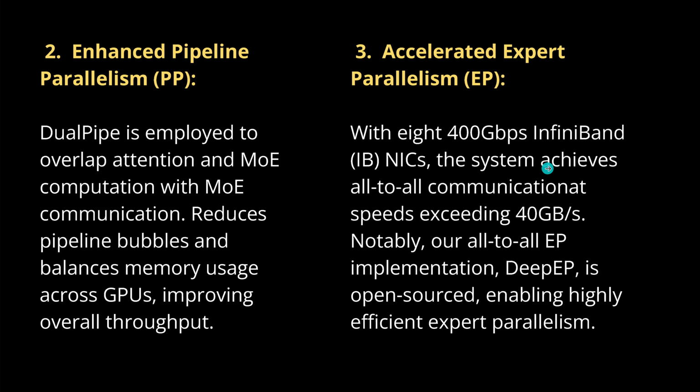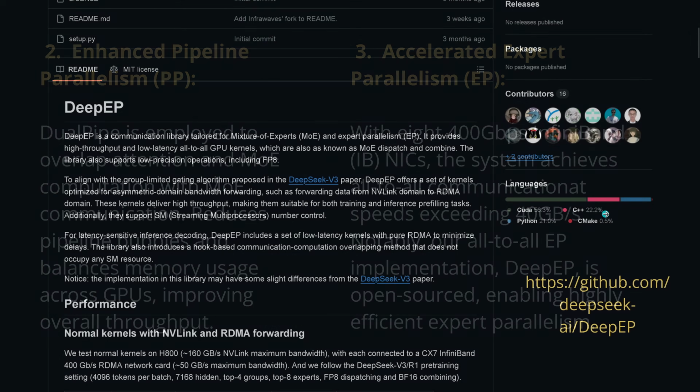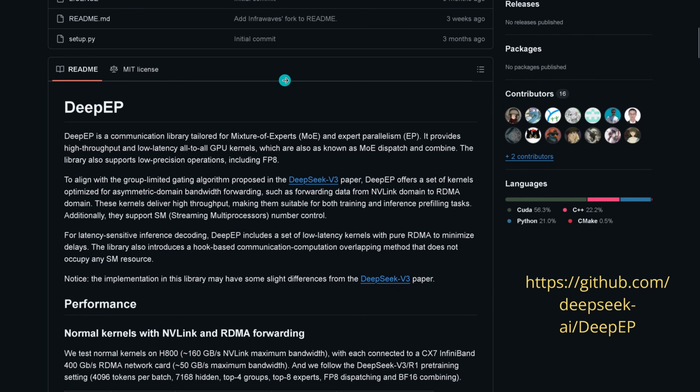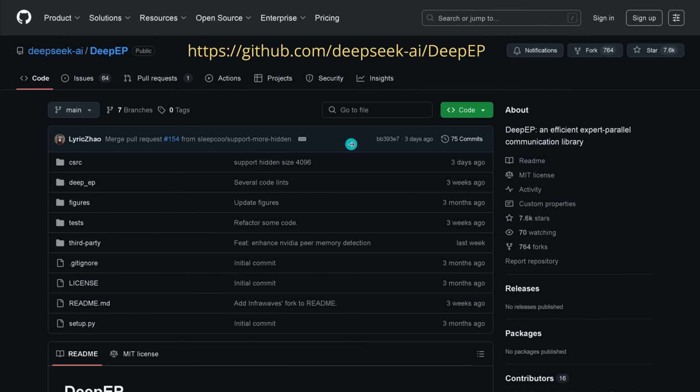And they say, yeah, okay, we have a communication at speed exceeding particular thresholds, but our new all-to-all expert parallelism implementation, DeepEP, is open source and is enabling highly efficient expert parallelism. So if you are into this, here is the GitHub. Really interesting. I just started to read this. I want to understand it. Unfortunately, I don't have the time right now, but hey, have a look. It's great. It is, as you see, an MIT license. Interesting release. We have already 7,600 stars. An efficient expert parallel communication library, open source by DeepSeek.